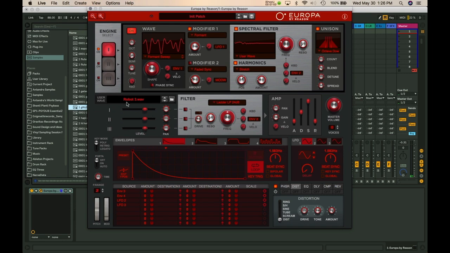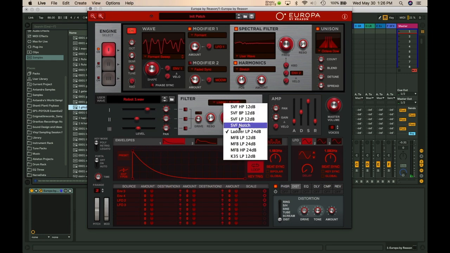And then we have this user section, so you can mix your oscillator levels and load your user wave, and then you have panning for the different oscillators, and that's going into this filter here. So you got these different analog modeled filters in there, and you have some drive, resonance, filter.